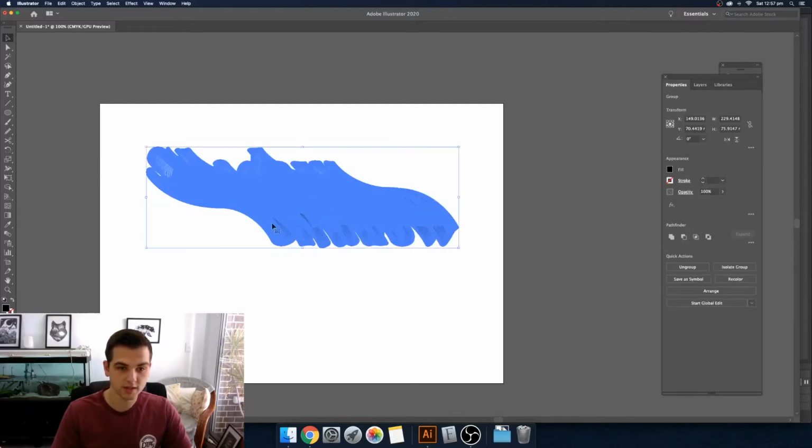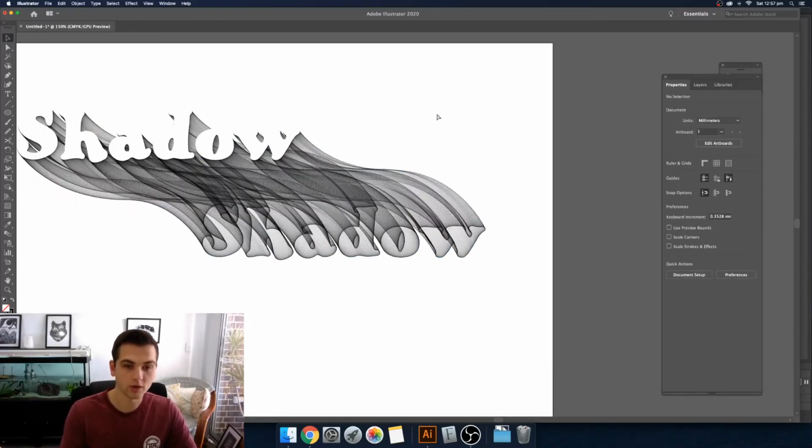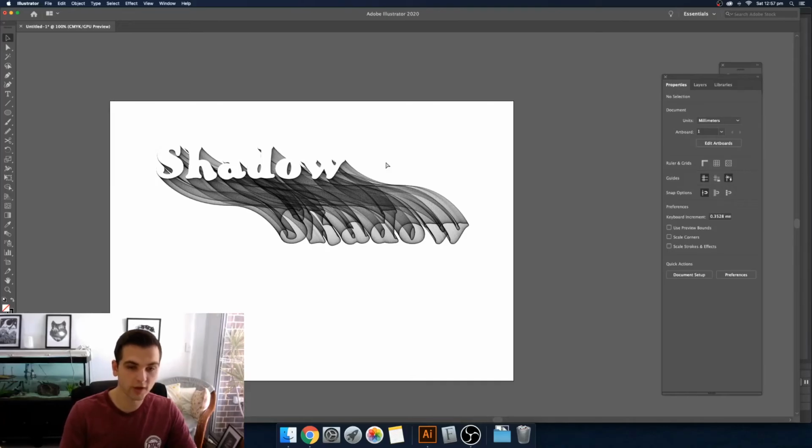Now you want to select this. You want to come over to the fill and make a stroke of it. Make fill nothing. And then put the stroke down to as small as you can. You can even just select it and go 0.1. So it's a really, really fine stroke. And there you go, you got this cool wacky effect.